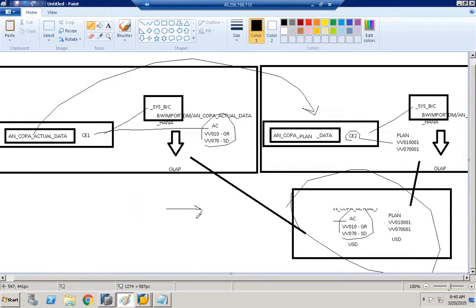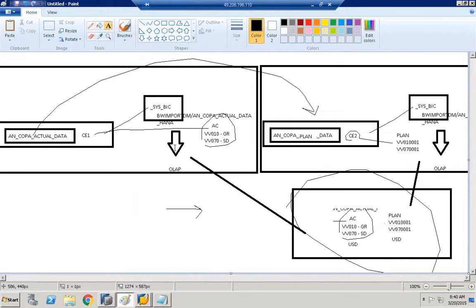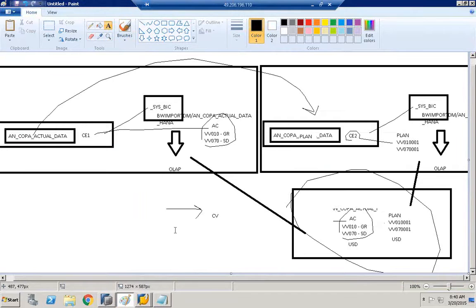So how can we achieve measures from two different fact tables? Calculation view. On the Monday session, we start with how to create calculation views, how many different data categories we have in a calculation view, and different scenarios to create a calculation view. We start on the Monday session. We take both of these analytic views as a data source to create a calculation view.